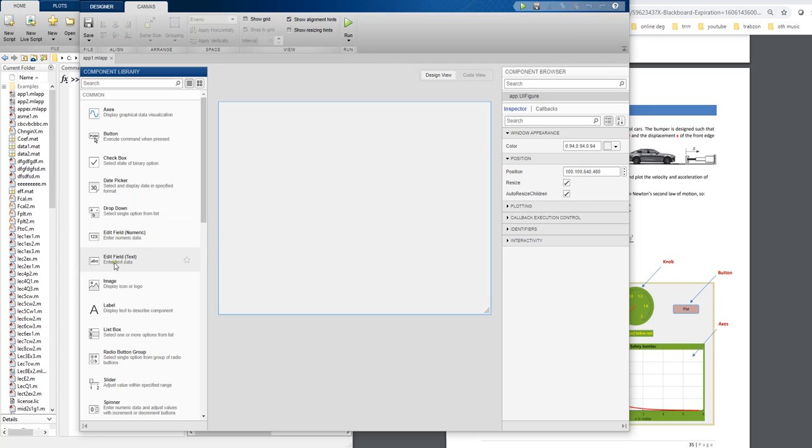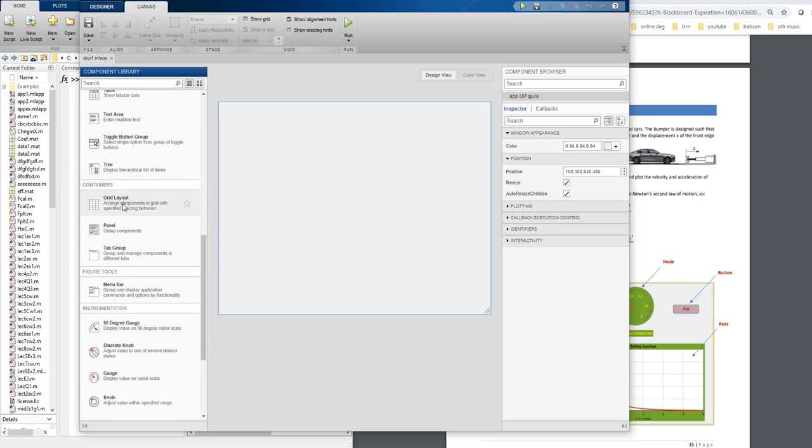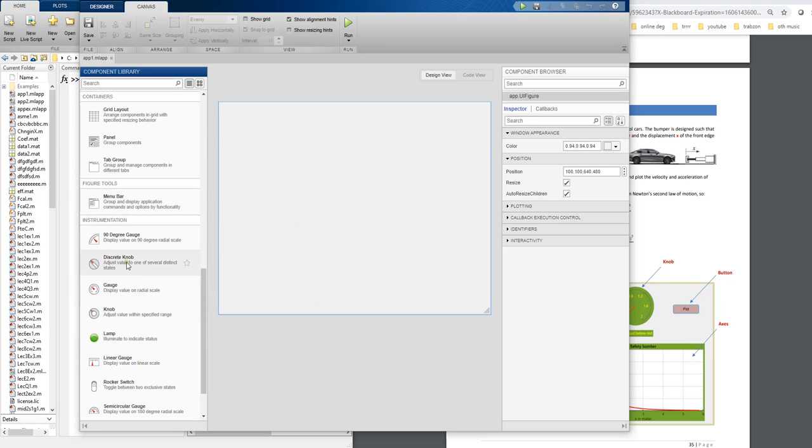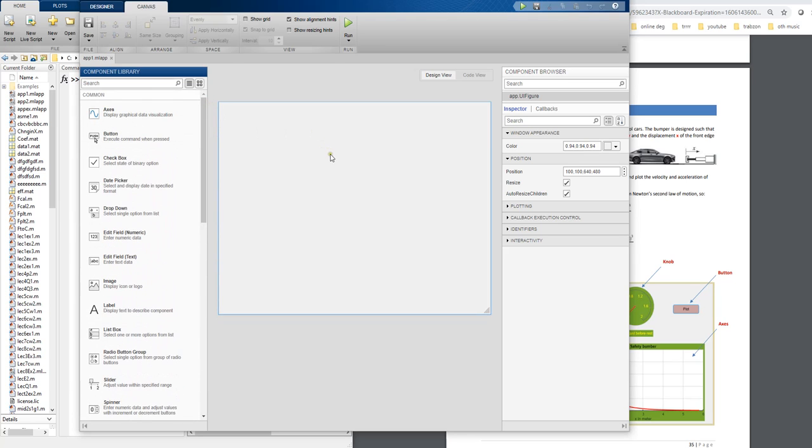We have edit field for numbers, edit field for text, image. We have many things. We have pull down menu, text area, grid, layout, panels, menu bar. We also have instrumentation here. As I told you, we have knobs and gauges. Gauges to display values, knob to adjust value. So if you want any component, just drag and drop it here.